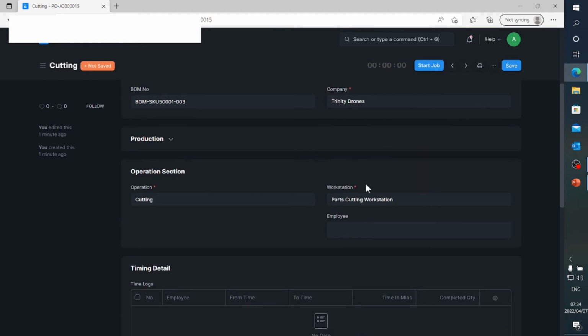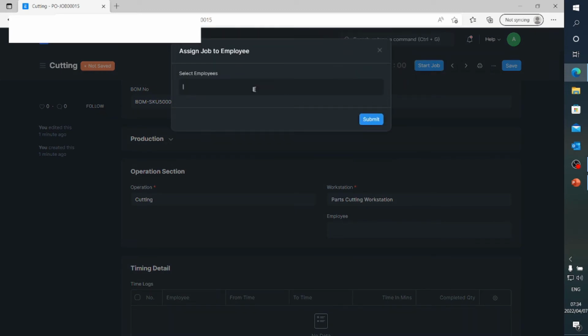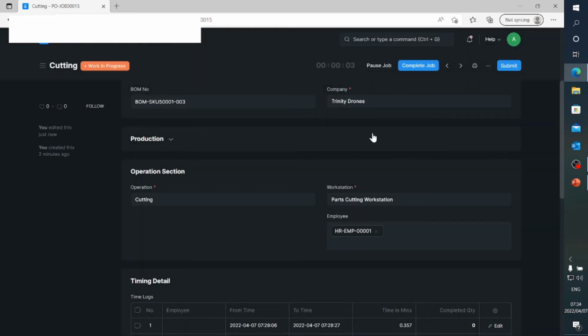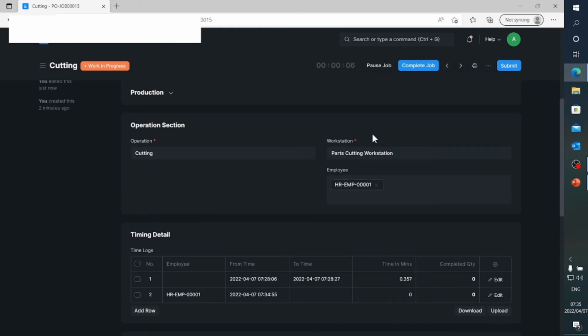I didn't pick it up on version 12 that it does that. So if we say start job, it asks you which employee. There's only one employee. And we say submit. And then of course it starts timing. You see it puts that in again as well. It seems to come from the BOM as a suggestion of how long this should take. Anyway, I'm not going to make this too long, 30 seconds or something. So we say, let's make it 30 seconds, nice little round figure.